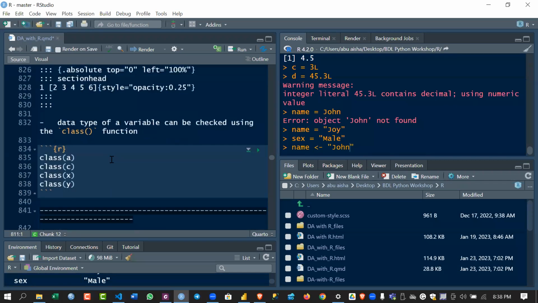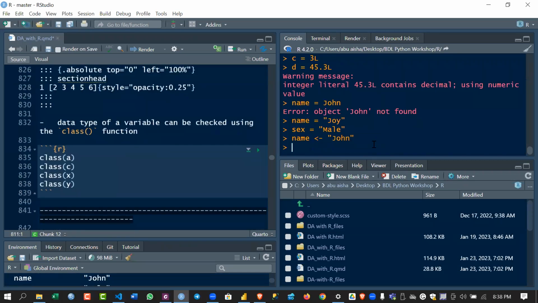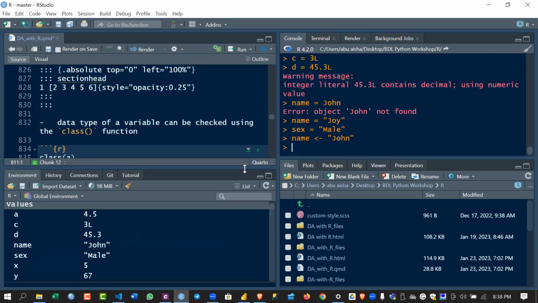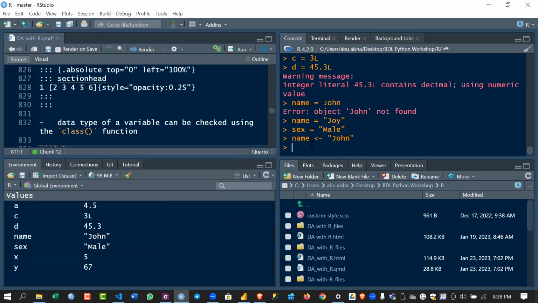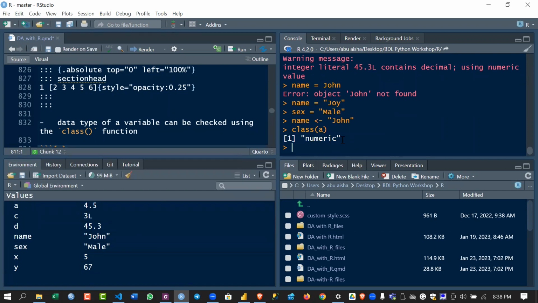So now you can also use the class function. The class function allows you to check for the class of a particular data type. So now let's check for the class of these variables I've already created. I can check for the class of A. You can see that A returns numeric, because it has a decimal point.